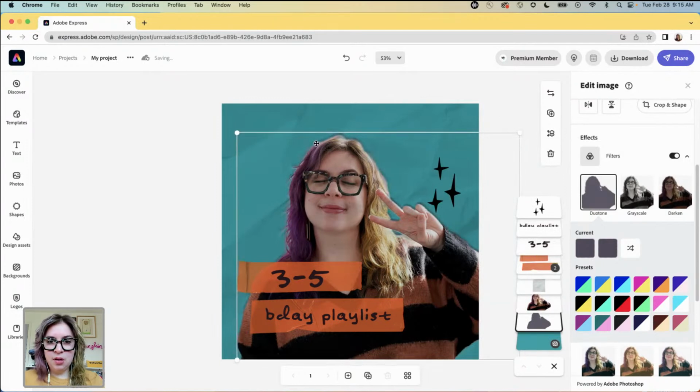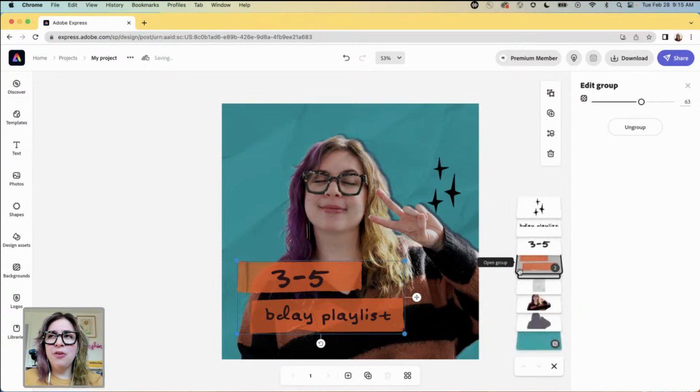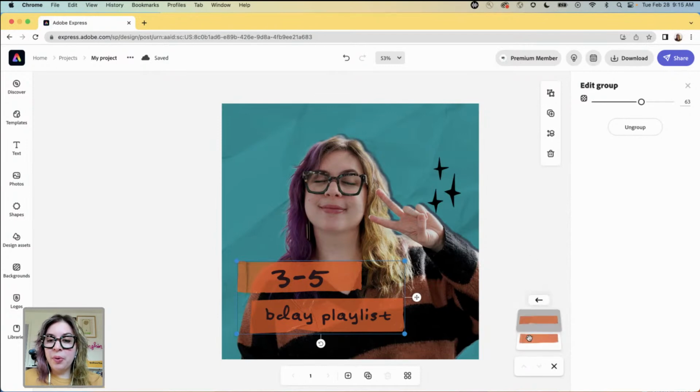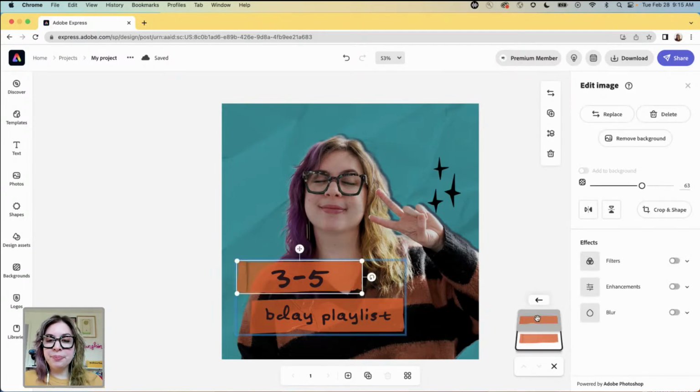Move this a little bit, make it a little, okay. Now, this is a fun thing that I feel like maybe hasn't always been like this, tell me if I'm wrong, but these two objects are grouped. So if I open the group, I can see them separately, which is easier for me than trying to, sometimes it's hard to click into the ones you want.